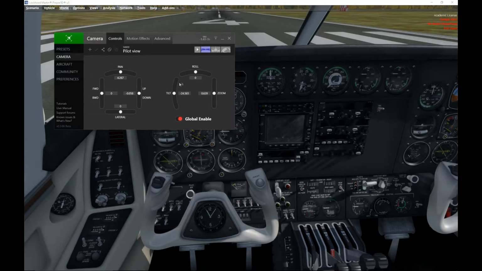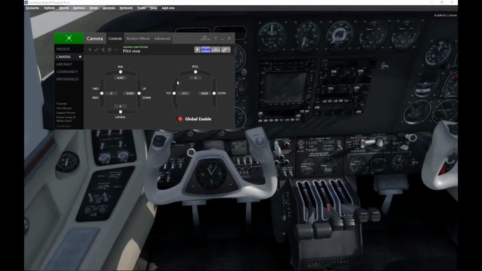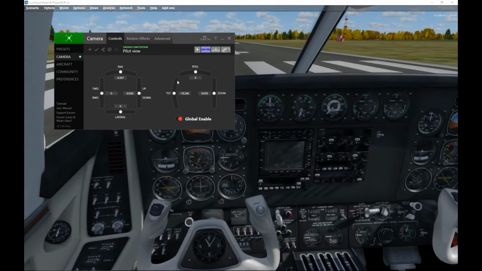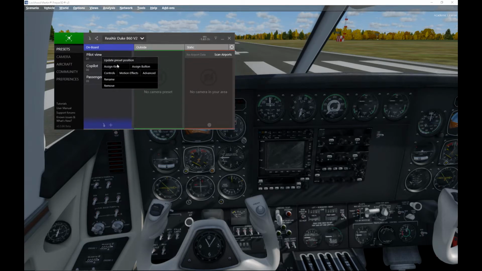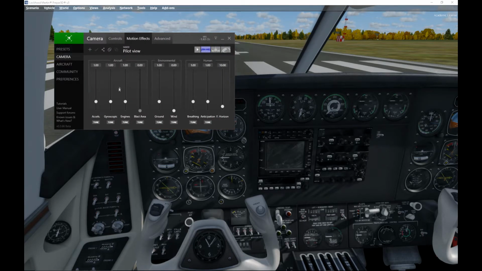Come on. There we go. Let's tilt this up a little bit. There we go. Save. And presets for the cockpit view. Motion effects. Remember, it's a different plane, so it's not going to save what I did before. That was a Piper Cheyenne. This is the Beech Duke. So I'm just going to go ahead and set these up, like so.